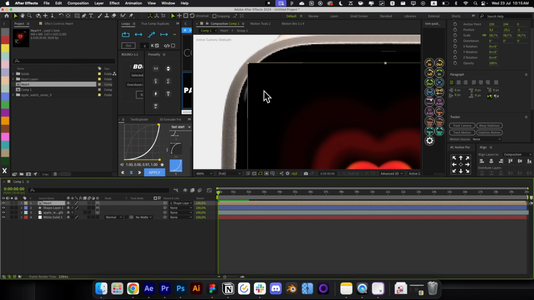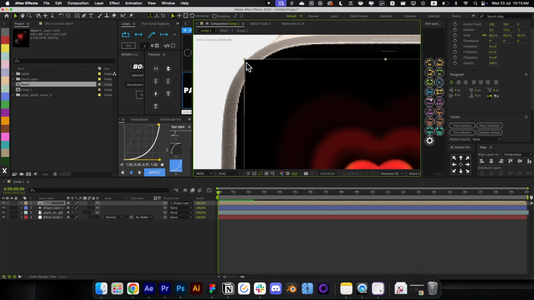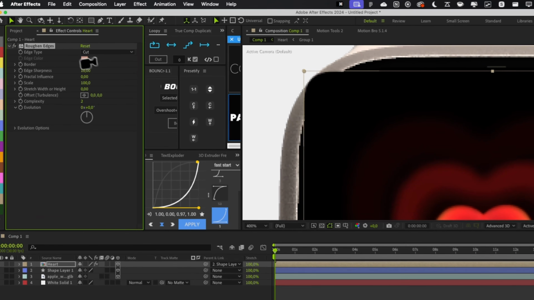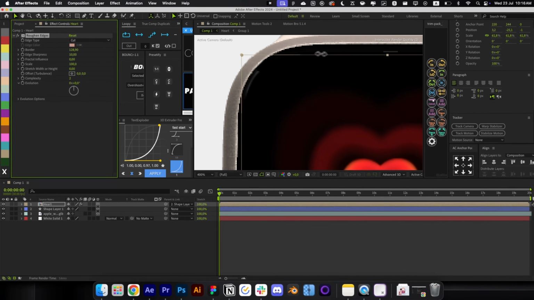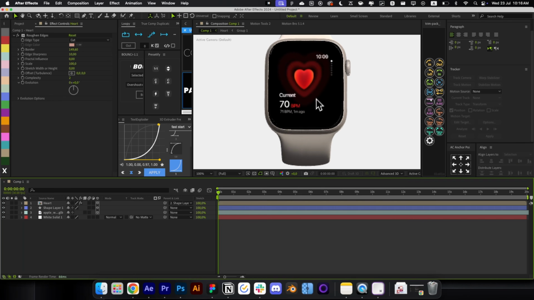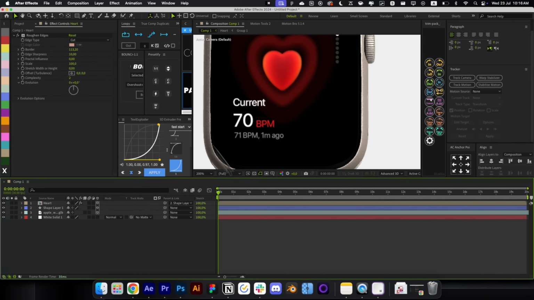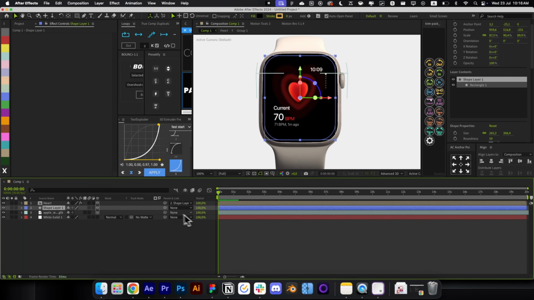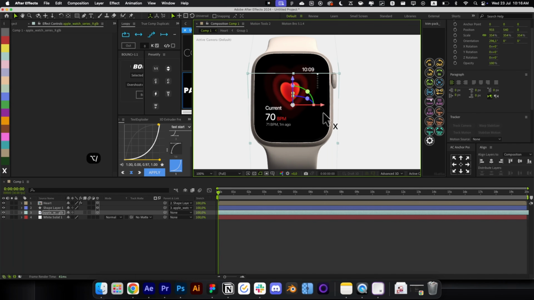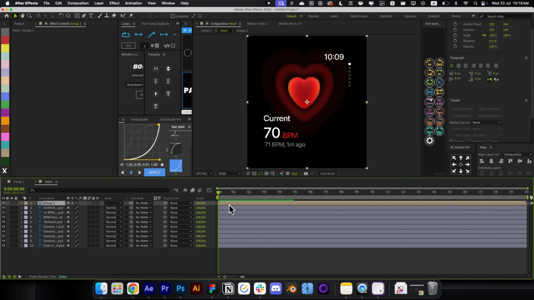I'm gonna scale it. Then you're gonna add a roughen edge effect. Make sure to copy my settings here so you have rounded corners, and to make it easy for you to use it in the next time, you can just save it as a custom preset. Then we're gonna link the shape layer with the Apple Watch. So if you move the model here, everything is gonna move.